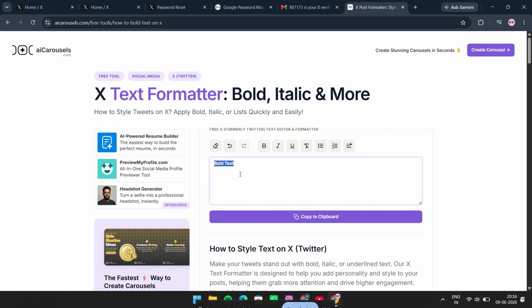After you enter your text, the generator will display different font styles below or beside the box. Look through the list and select the bold option. When you click the bold version, the generator will convert your text into a bold Unicode style that you can copy and use on X. Next, click the copy button. This will save the bold text to your clipboard so you can paste it anywhere you want.